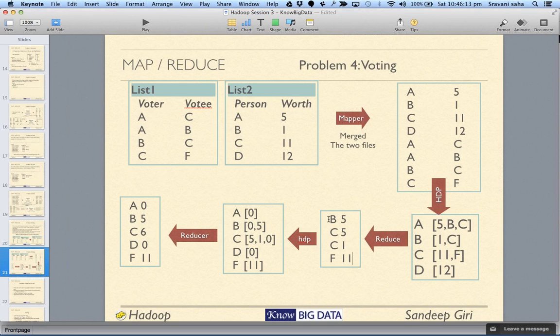Now, when we brought the value of A together with the people who have been voted for, in the reduce phase itself we break down the output in this format. By virtue of A voting for B and C, B got 5, C got 5. By virtue of B voting for C, C got 1. And by virtue of C voting for F, F got 11.